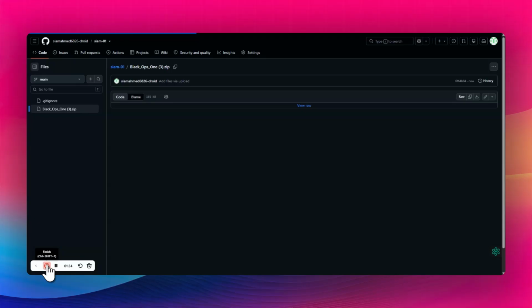To download, click the download icon and then use the View button for quick access to the file once the download is complete. Finally, when you're finished, minimize the window to keep your workspace tidy. You've successfully learned how to upload and manage a zip file on GitHub.